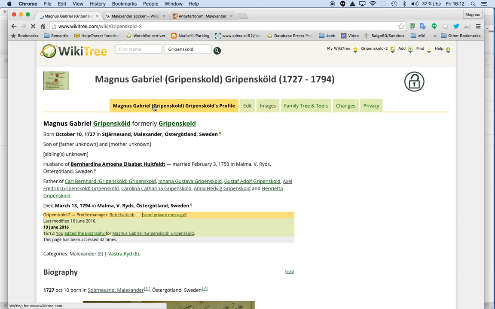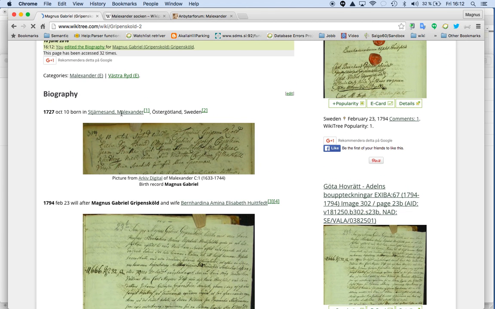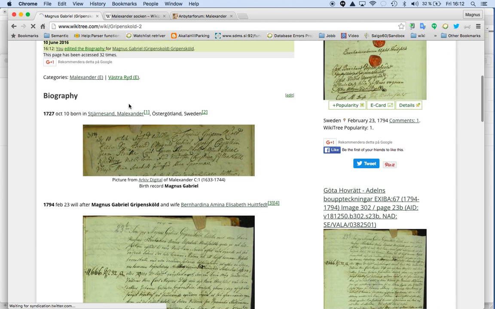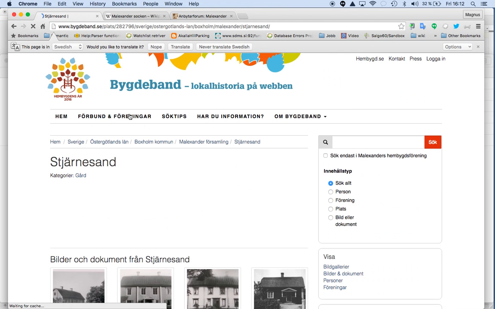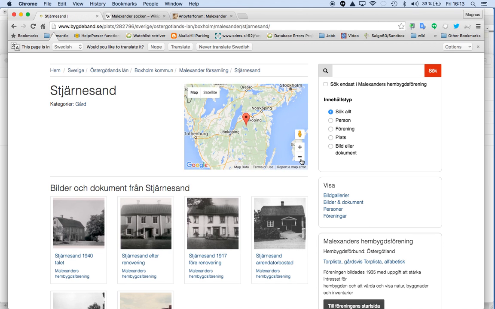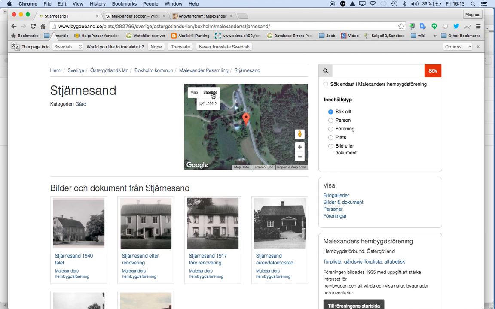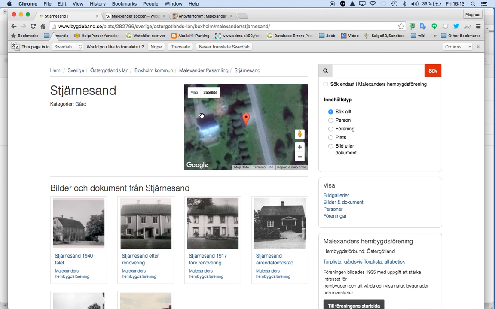But what I found about him, googling and so on, is that it's Tjernesand. So then what we have is this bygdeband. So this is the place Tjernesand. And then we can do it like this, and we can see there's a house there right now.